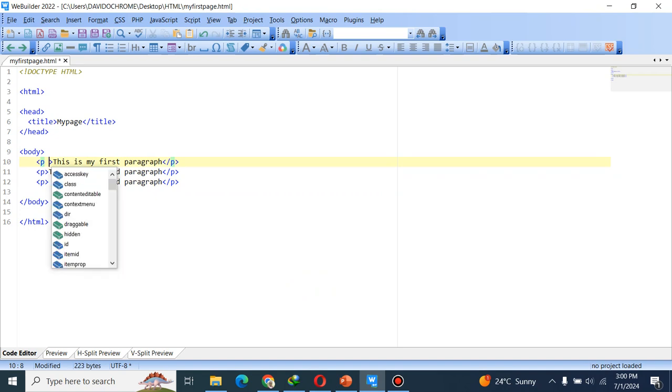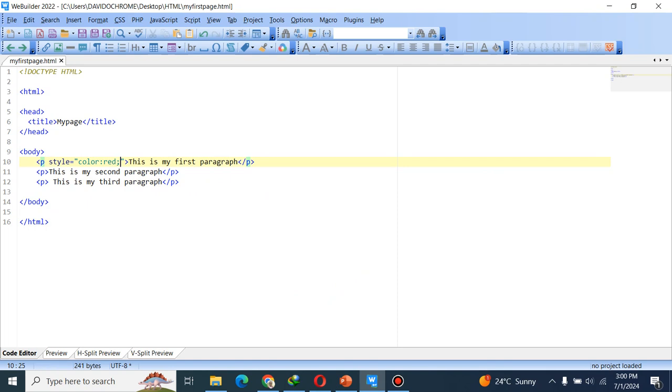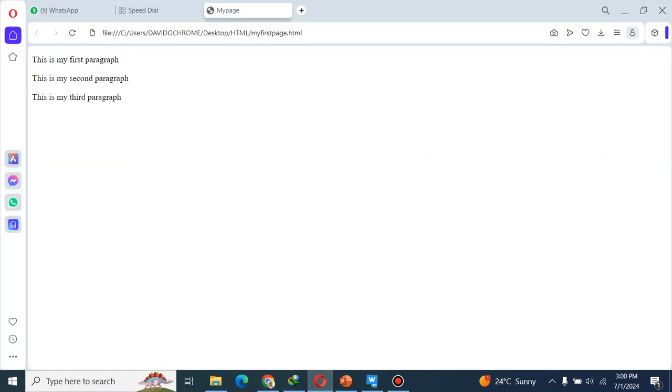Let's say you want to style this particular P, the first one. We'll have style equal to, and we put the quotes, and now I can bring in the CSS inside there. Let's say the color is red. If you save that, you shall see the output for that. Let's refresh this.